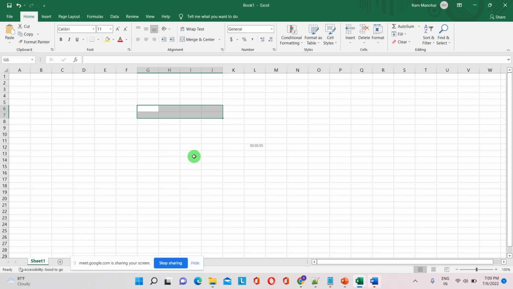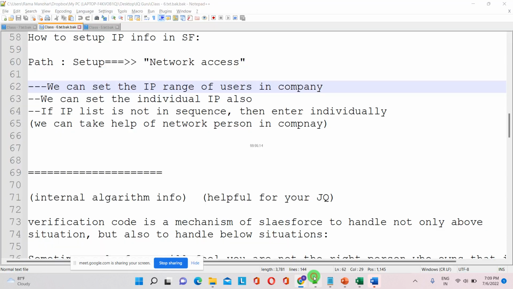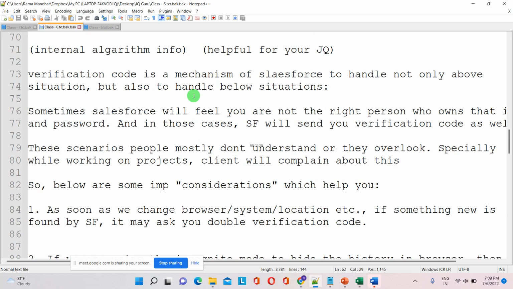In the same way, internally, Salesforce has some algorithms. Now we can see how it works. Verification code is a mechanism of Salesforce to handle not only the above situation but also the situations below, which we just discussed. Through verification code they can log in, and through password they can log in. Sometimes when you are unable to log in, you may get a password through your mobile as well. If you enter that verification code, it will be logged in. We can discuss those kinds of situations now.